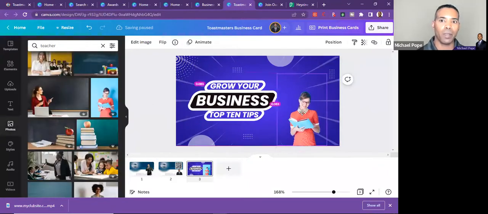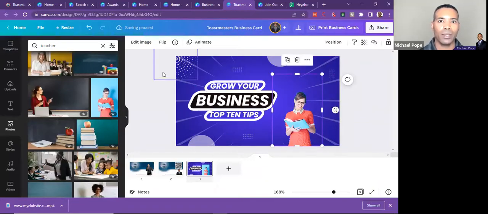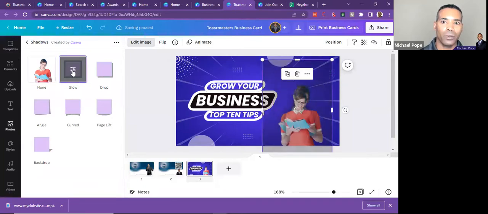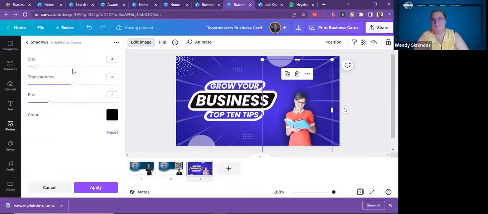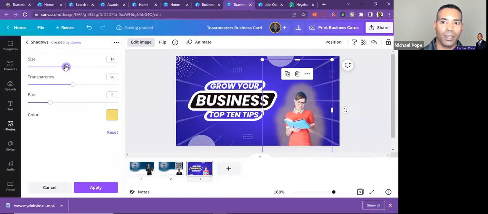So now we have a transparent background of this teacher. Originally she had a shadow, so if I want to add that shadow back, I click on the image again, click on edit image, and click on shadows. I have a few different options for shadows. Let's do glow. Maybe I want her to glow a little bit. I'm going to change this color to maybe yellow, and I can change the size of the glow if I wanted to. If I really wanted to make her glow, I can do something like that.